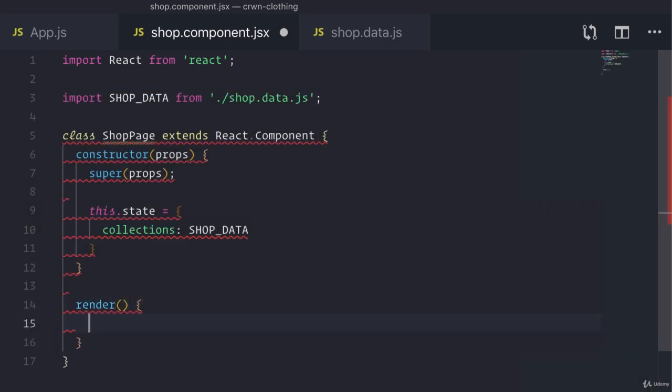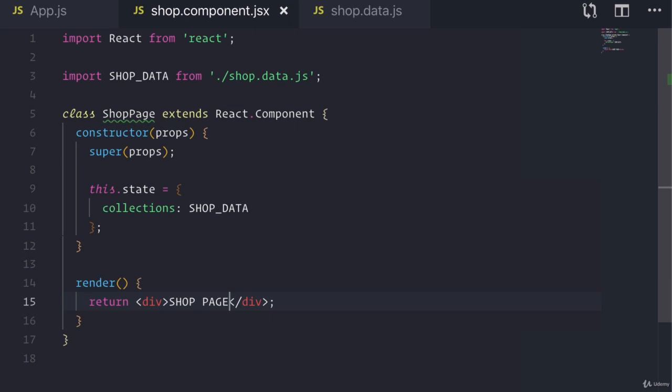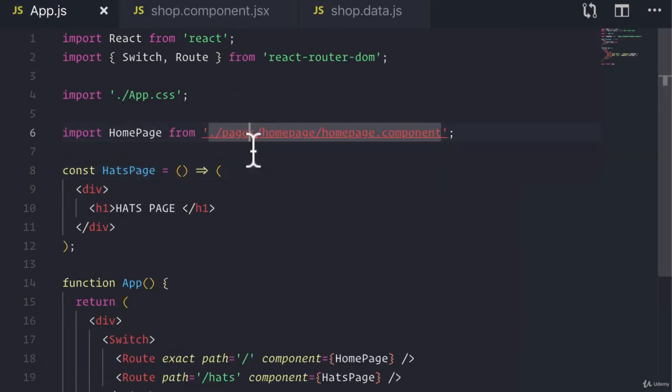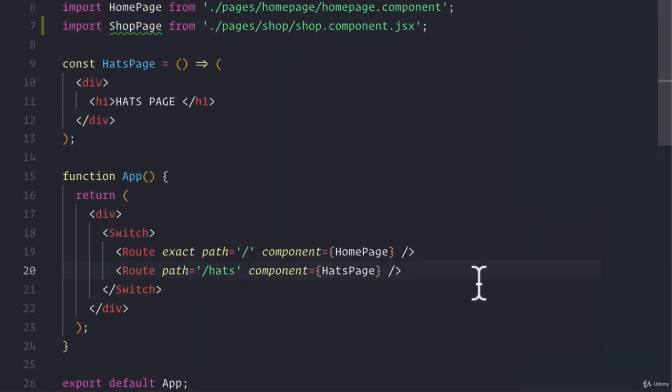And then in our render, we are going to return a div for now that just says shop page. And we'll just make sure that everything works first before we continue building out our actual shop page. So let's export default our shop page. And now inside of our app.js, we have to import our shop page from pages/shop/shop.component. And we're not going to style our pages yet. We're actually going to do that later. Let's just set up the base structure of our actual application.